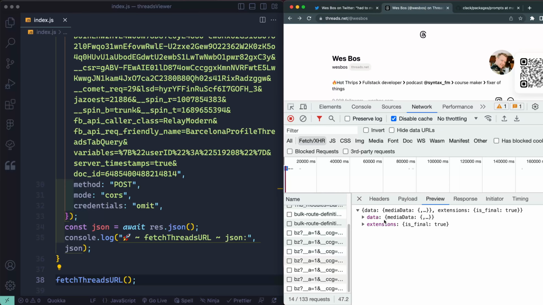Now, what I want to do is come inside here and grab the threads right here. So let me go ahead and right click and copy the property value here. And then I should be able to come in here and say json.data.metadata.threads. So again, let's run this again. And now I get back that array of thread items. Okay, so we're partially there.